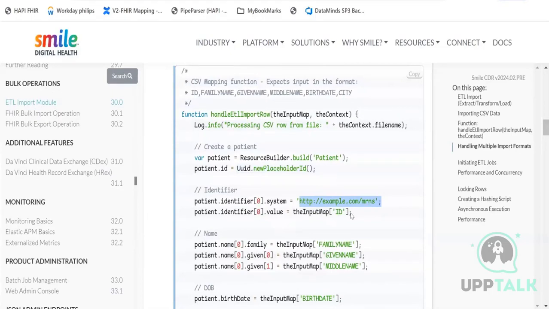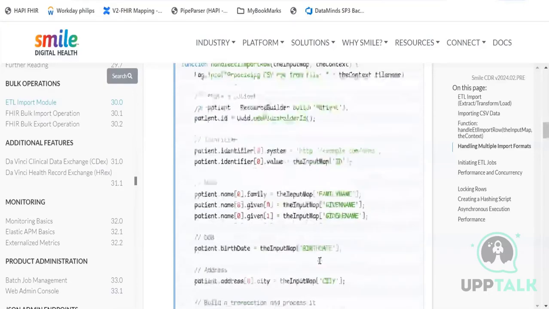Now the important part is the value MRN of the patient. Input map, as I said, is holding your entire row. Now, if you tell it that you are looking for ID as a column, it will store the header, and the rest of the message it will process one row at a time. Once the header is stored, it knows that header ID is one. So it will find where the ID is present in that particular row, and it will map that value on the same lines. Family name, given name, middle name is mapped, birth date is mapped.